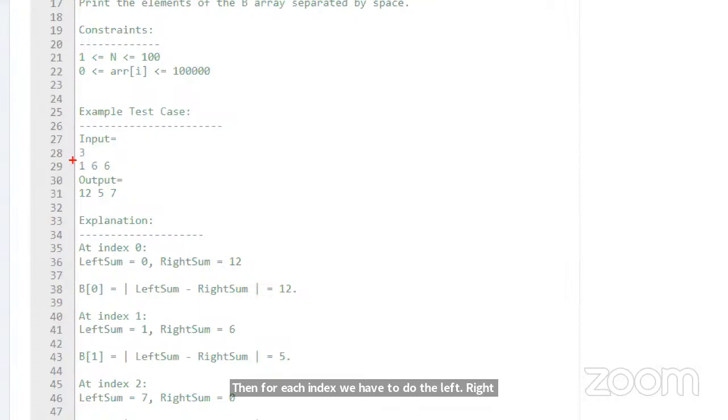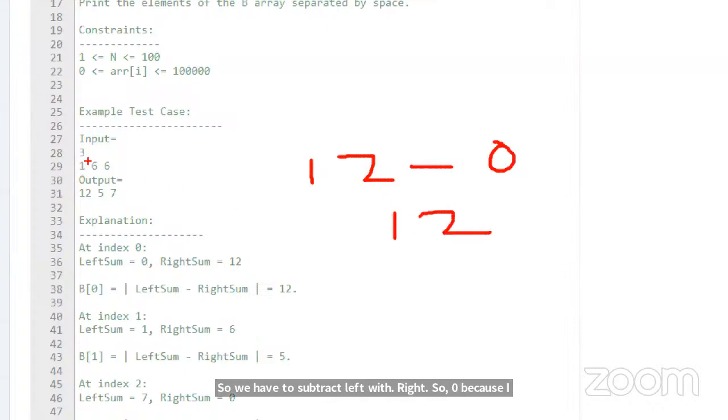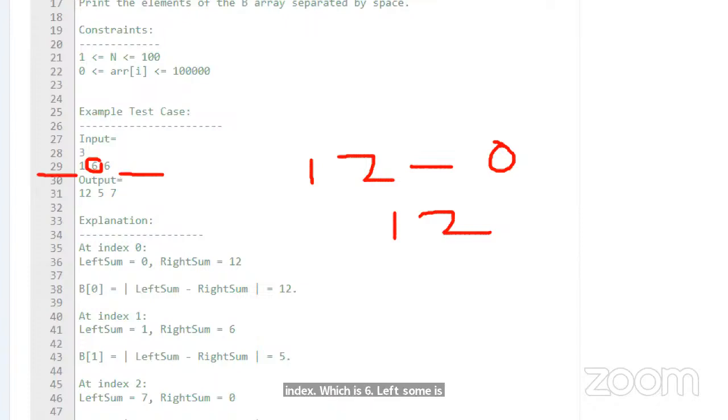Okay. For the first value, which is 1, there are no elements towards the left side. On the right side, there are 2 elements, that is 6 and 6. So that becomes 12. So we have to subtract left from right. So 12 minus 0, because on the left side there are no elements. So the output will be 12. So for the first index, the 1 has to be replaced with 12. So left sum minus right sum. So that is done. For the second index, which is 6, left sum is 1, right sum is 6.